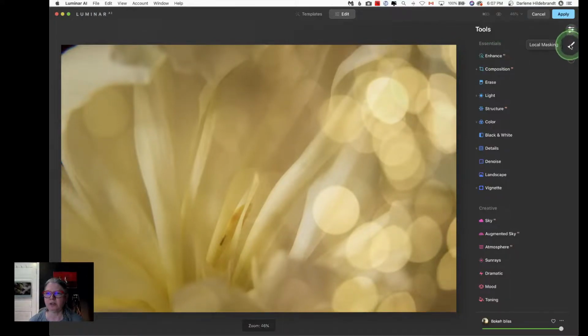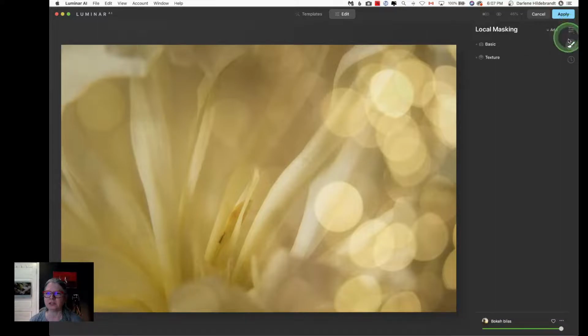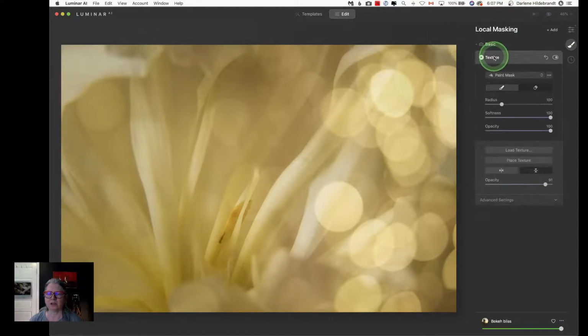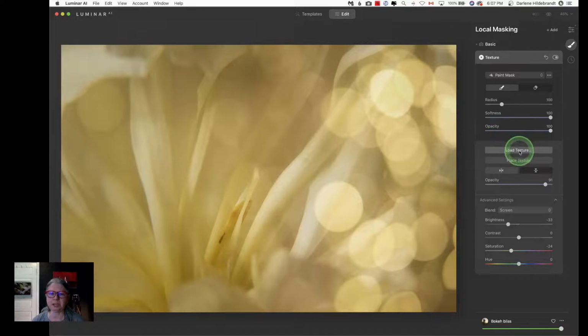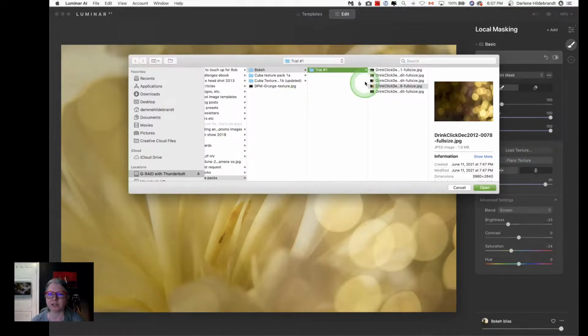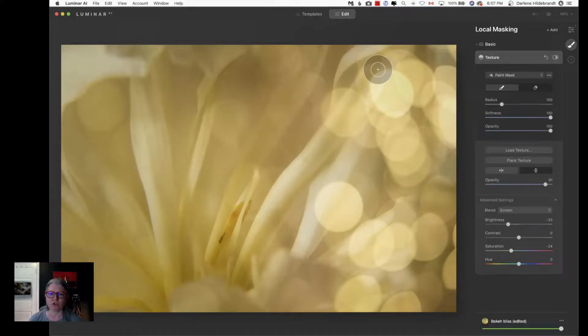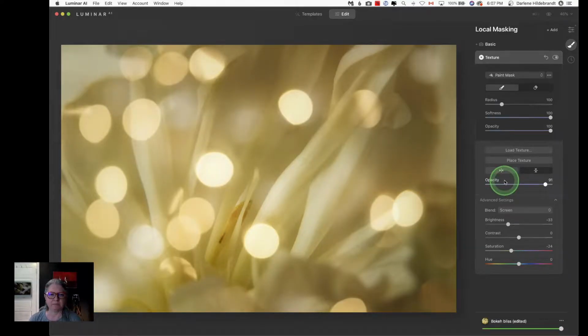Then I'm going to go in and edit the overlay. Okay, so that is in the local masking tool on the side here, and it's under texture. Once you've added a texture, it's basically any image you can add that is created as a texture. I've got different bokehs that I've been playing around with. We could try a different one, right? But the one that I used in the template that I created works really well on this image.